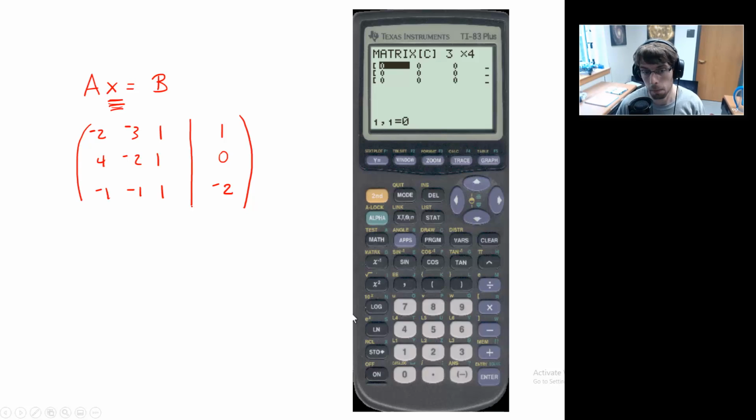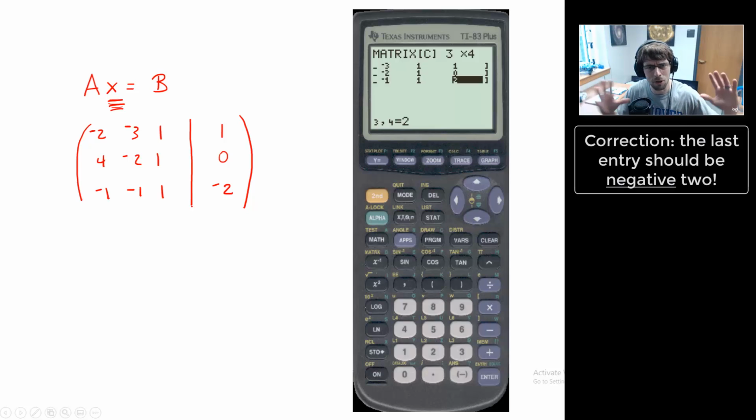So we'll call it 3 by 4. Let's go ahead and put in the coefficient matrix: -2, -3, 1, and now the B matrix value, 1. I don't have the ability of drawing that vertical line in, but you can imagine it being there. So we have 4, -2, 1 and 0. And lastly, -1, -1, 1, and 2. So I've put in the coefficient matrix and that B matrix smashed together here.